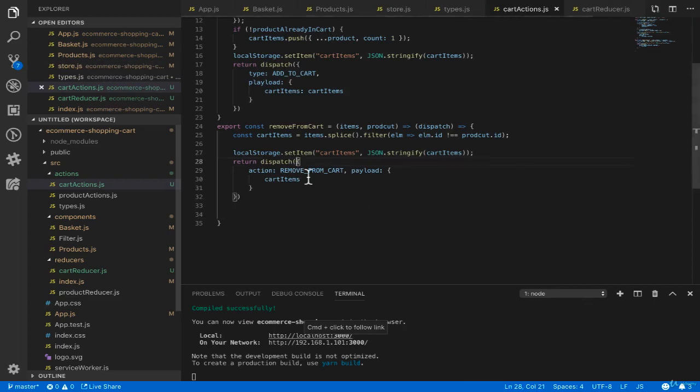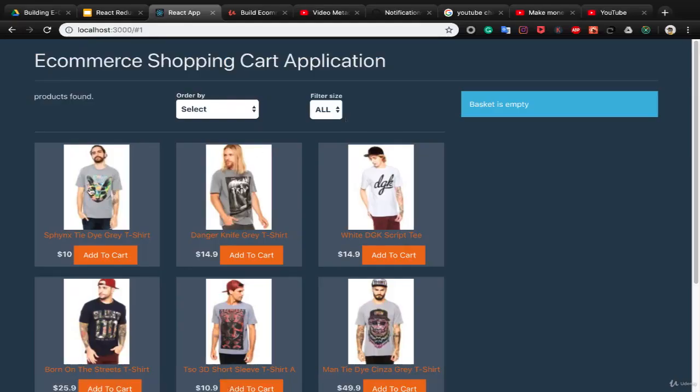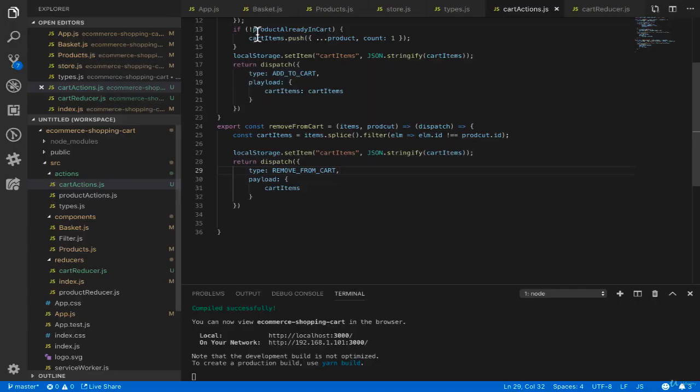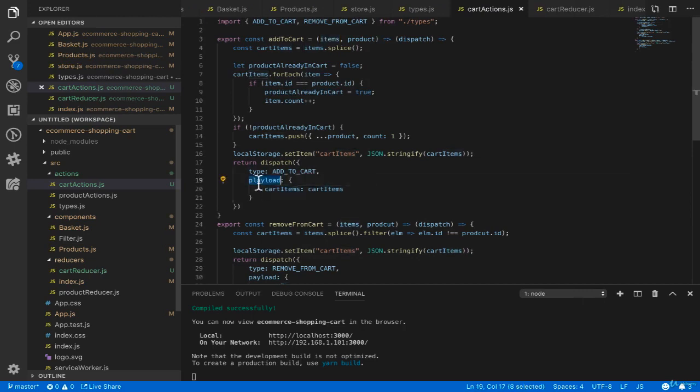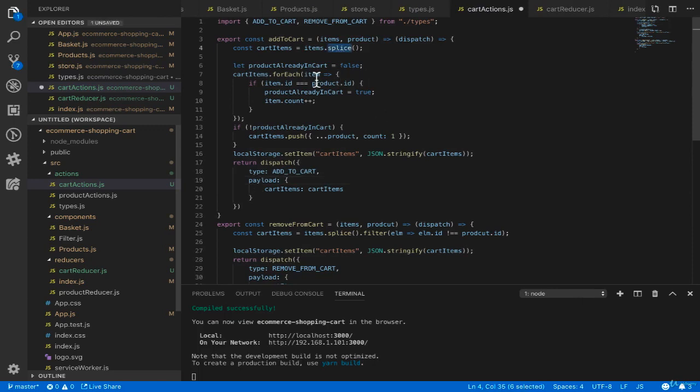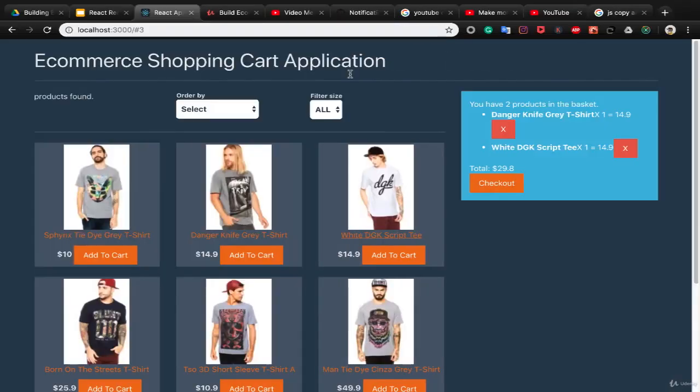Oops, there is a mistake in cart actions. The dispatch method takes type, not action, as a first property. Let's check the result, and here we're gonna add an item, click add to cart, and you get an error which says cannot read property cartItems of undefined. Let's fix this error. Oops, there is a typo. It's gonna be payload, not playload. Also, we need to edit cart actions and change splice to slice. That's it. We are ready to go.